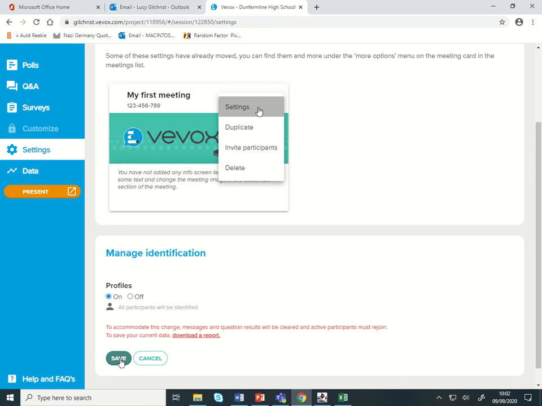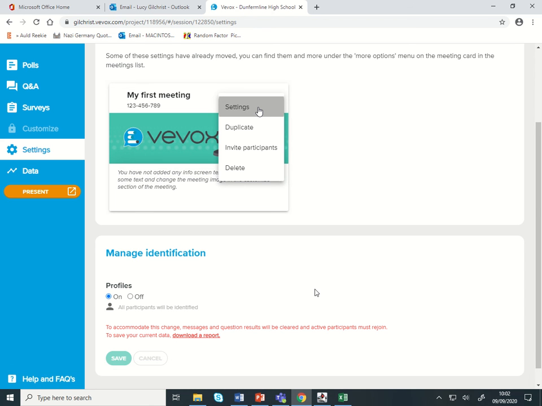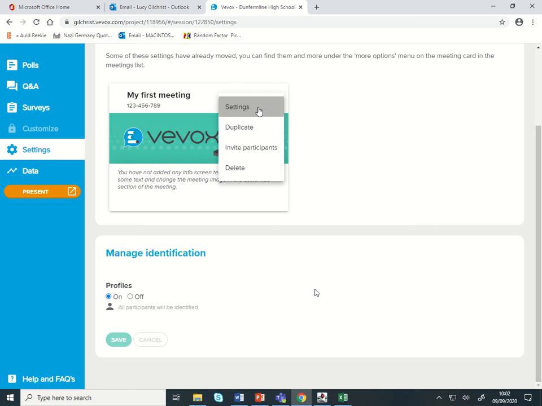And what that does, now once you've saved it, is when the pupils log in, they will have to add their first name and their last name. And of course that therefore gives you a much clearer view of who is saying what.